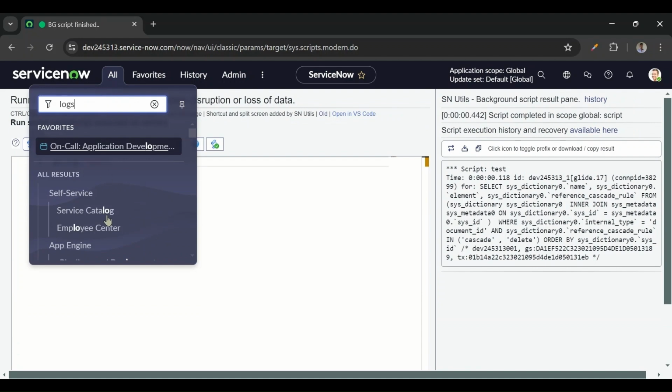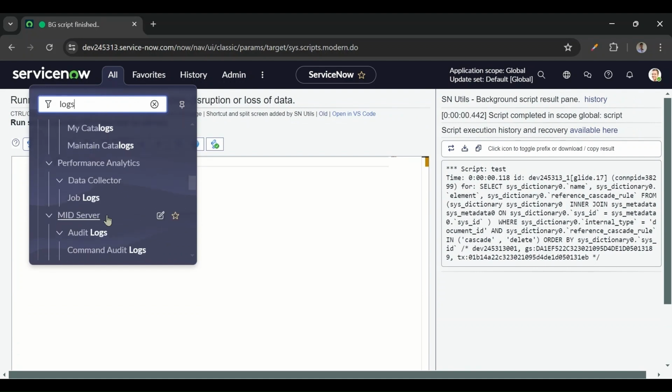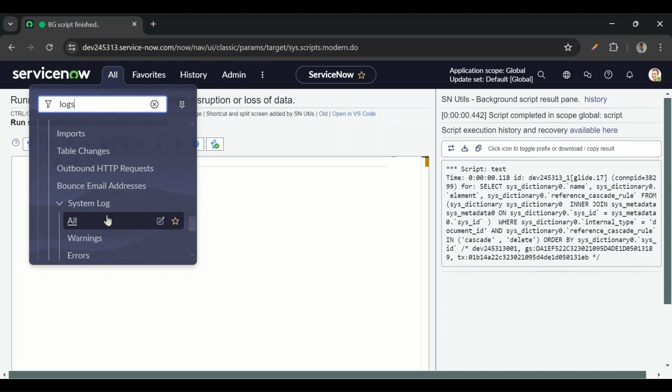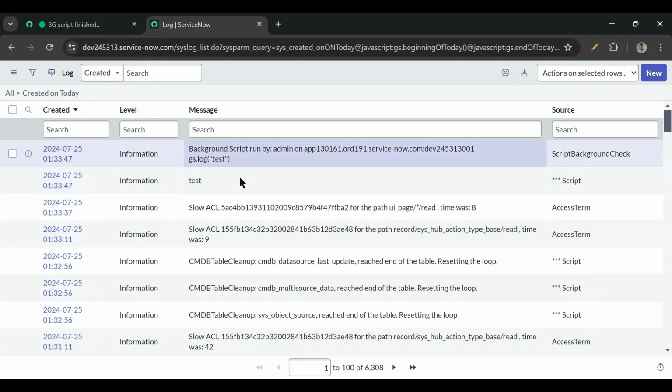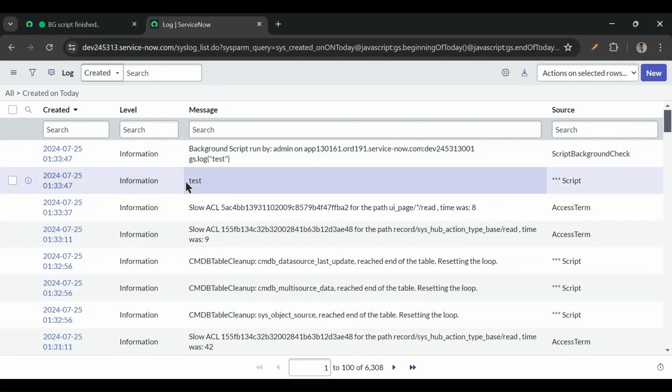So let me go to logs. If we type in logs, then in the system logs, we can open all. You can see test is added here. Now the filter applied is created on today, but for that also we have 6,300 plus records here. So it is very difficult to find our log here.